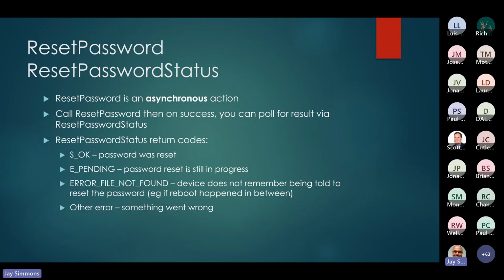And typically, I don't want to let people get the wrong idea that you're sitting there polling for 30 or 40 minutes. Usually it's on the order of 30 seconds and it's done, less than that. So it's relatively quick.